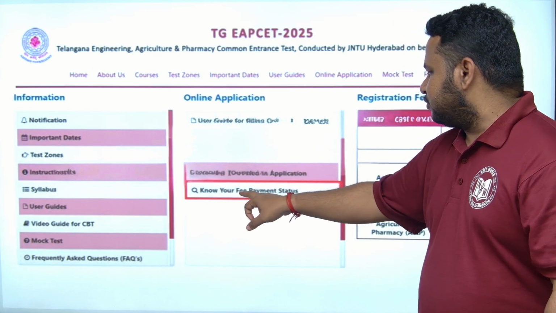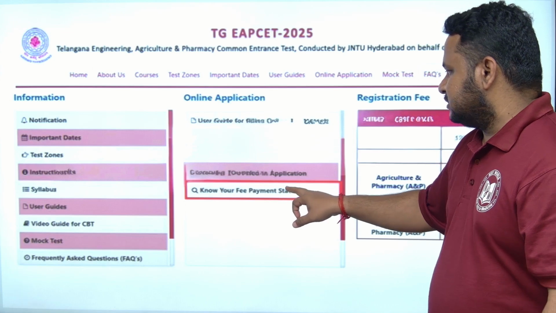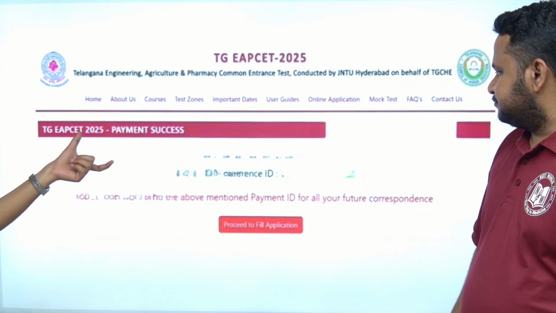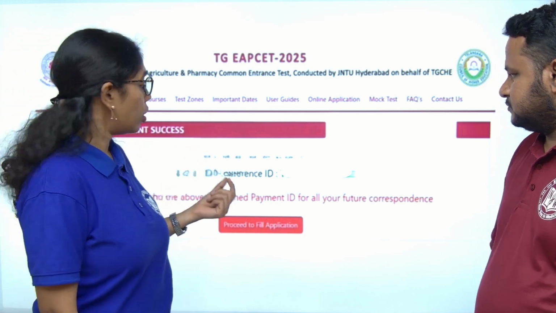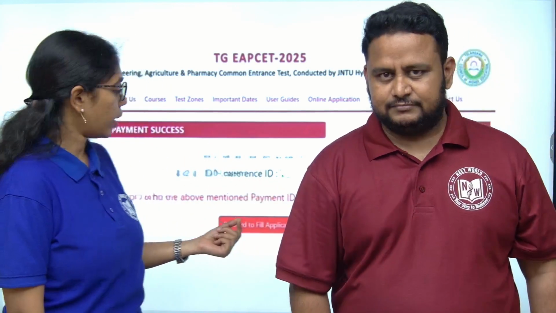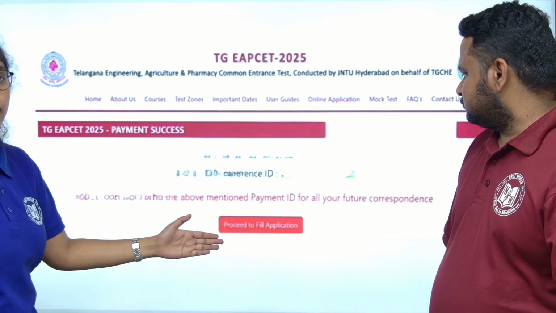Then after that, you have to know your fee payment status. Click on this. After that, you will get a window. It shows like this. Here it shows that your payment is successful. Most importantly, you have to note the payment reference ID. Then you will fill in your application form.